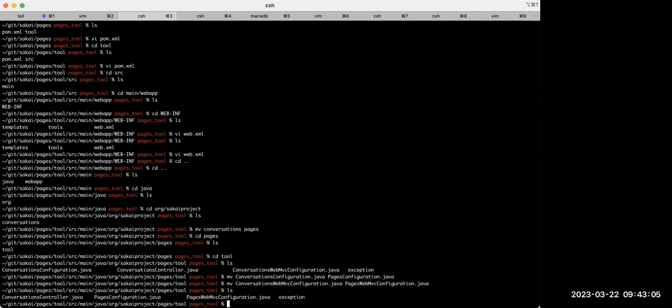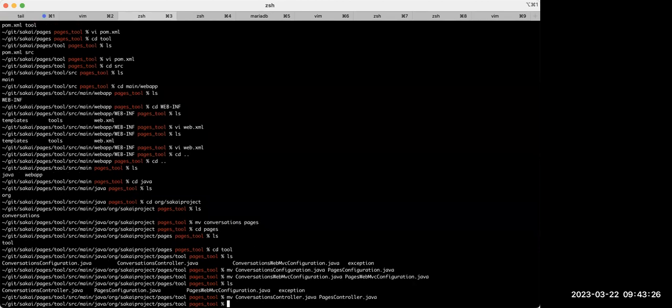So this is really just for the web app. This is all for the web app. This stuff in here is literally your web.xml in Java. I'll move the conversations controller as well to pages controller. Okay, so if we start with pages configuration.